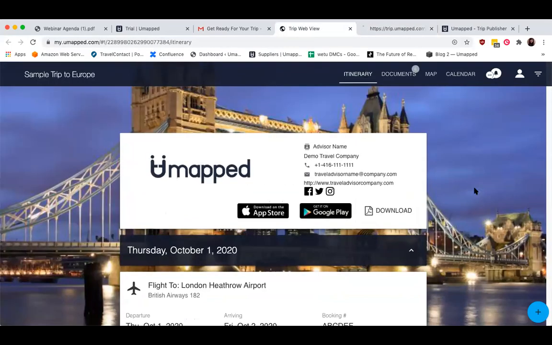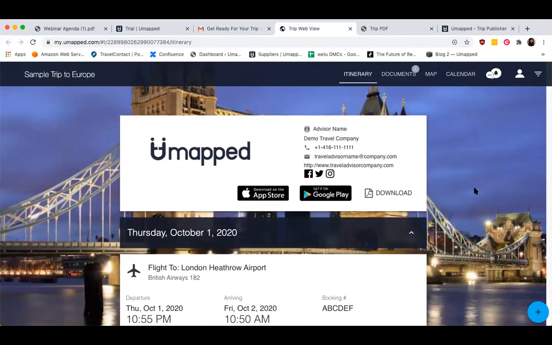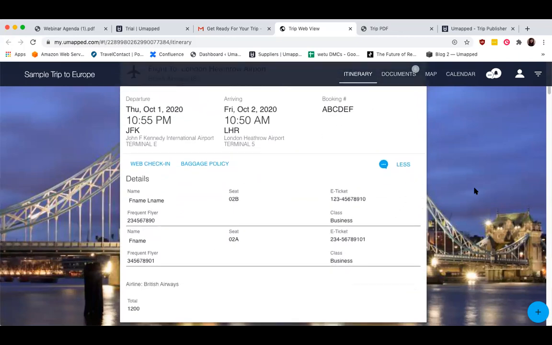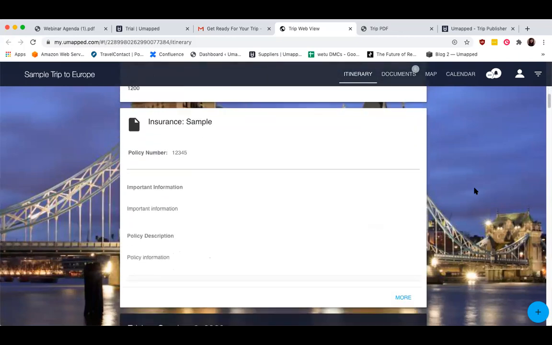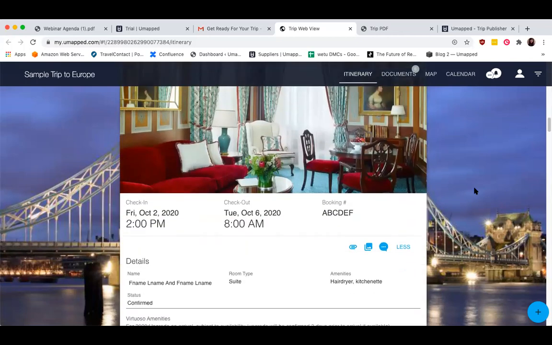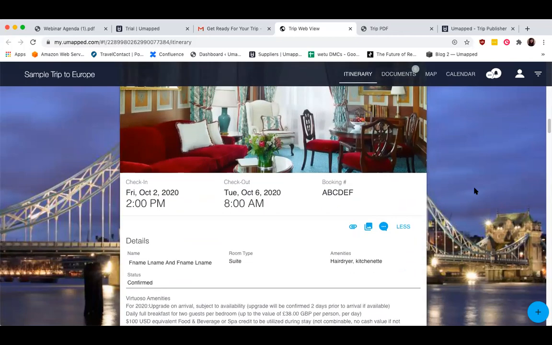Your clients can view all of their day-by-day trip details and any important information that you've included in their trip just by scrolling down. The amount of details or information in the trip is always up to you based on your clients and the type of trip.